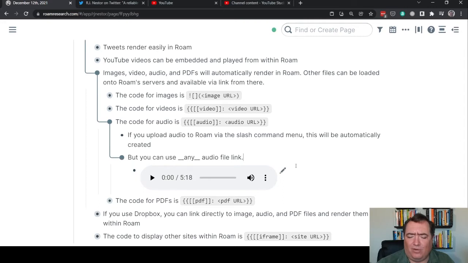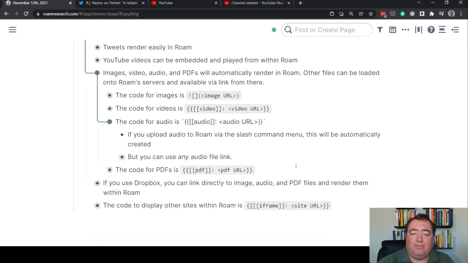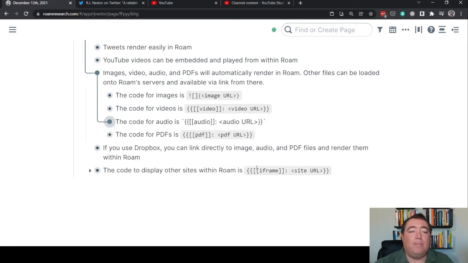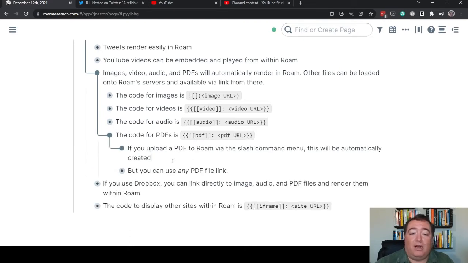Any URL that points to an audio file will work here. There may be some limits on what types of audio files. I'm not actually sure, but I think that most will work. Most common audio formats should work. And then likewise PDFs. If I have a PDF here, same format as video and audio, PDF and then the URL, and the PDF will render here. If you upload a PDF to Roam, it'll do that automatically. Again, you can use any PDF link though.